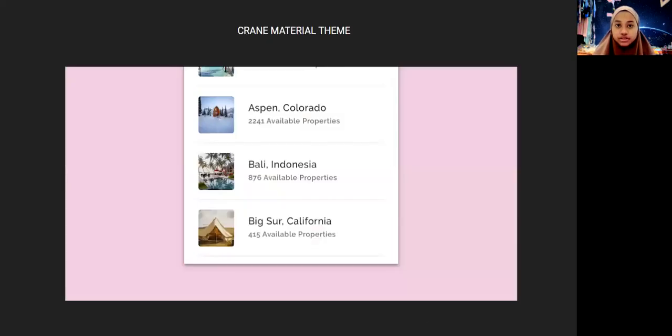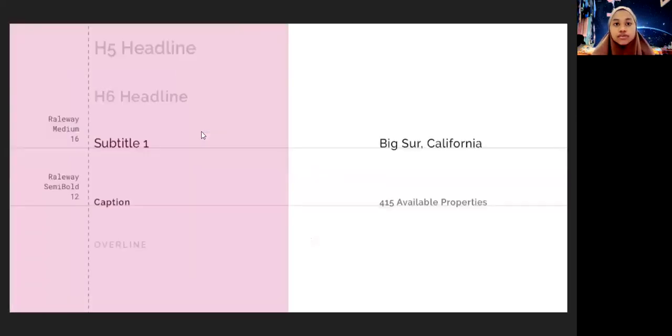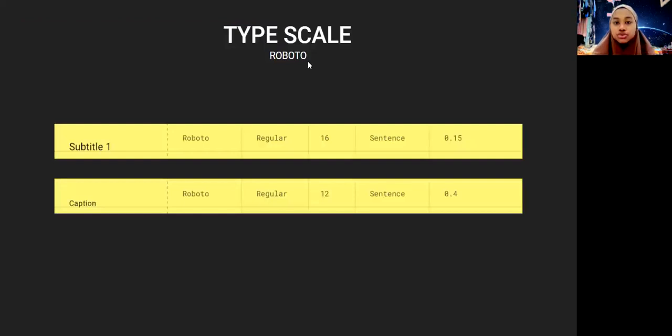So this is the Grand Metral theme. They have a thumbnail there. Same as Basil, the label text uses subtitle 1, and the supporting text uses caption. And this is the type scale for Roboto. If you want to see it, you can screenshot or open the type scale by yourself. This is Roboto regular. You can read it by yourself. Okay, next. You can pause it too.